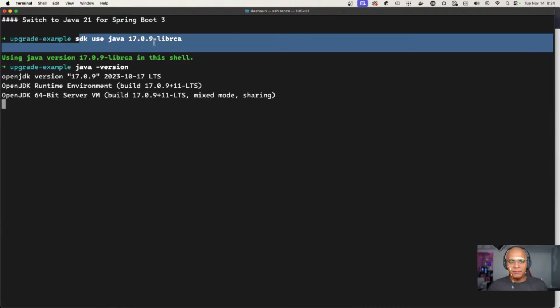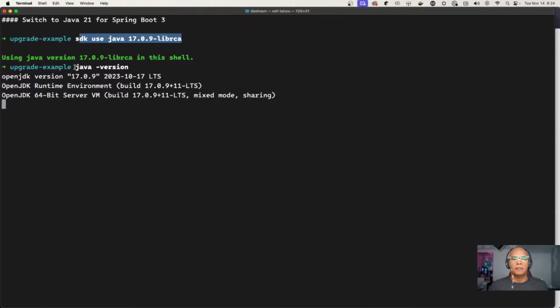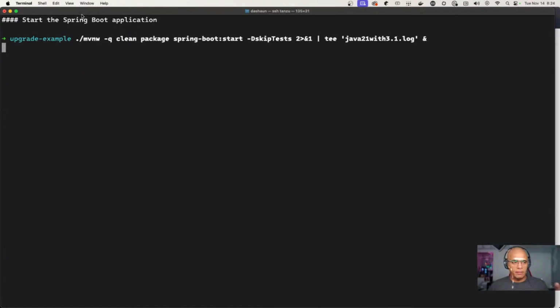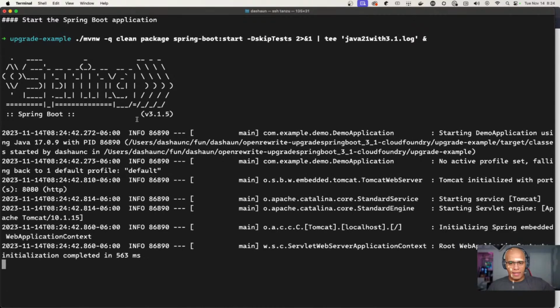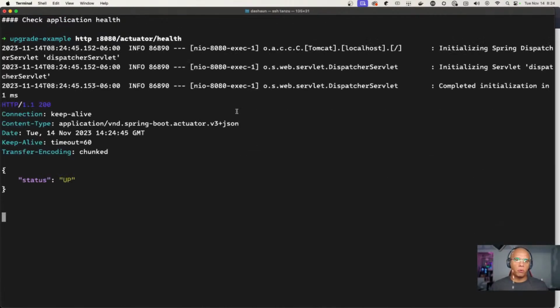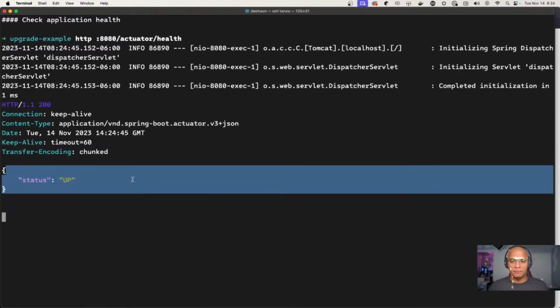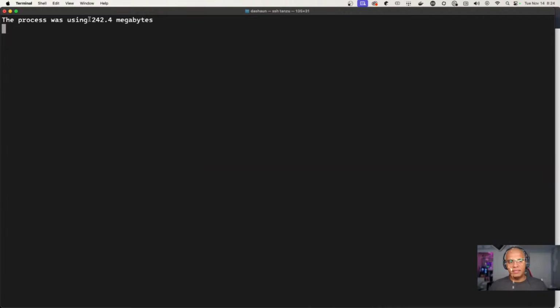Now I'm going to switch to Java 17. I said 21, so let me fix that note. I'm going to switch to Java 17 because on my Cloud Foundry right now, I only support Java 17. We saw that it's running 3.1.5 and it's up and running. So now we're going to take this, and we saved a little bit of memory.